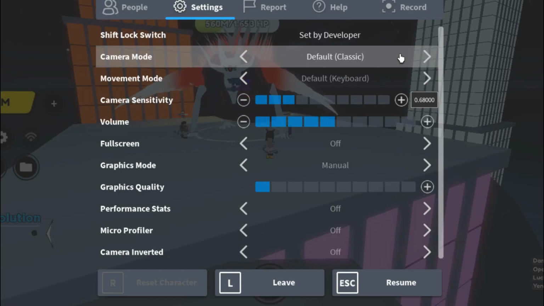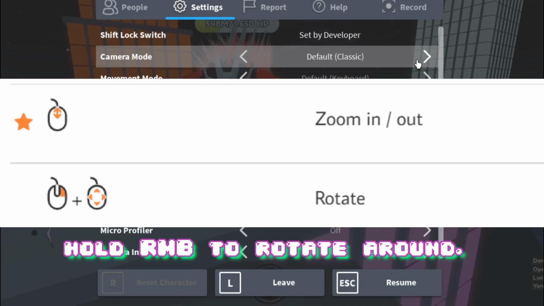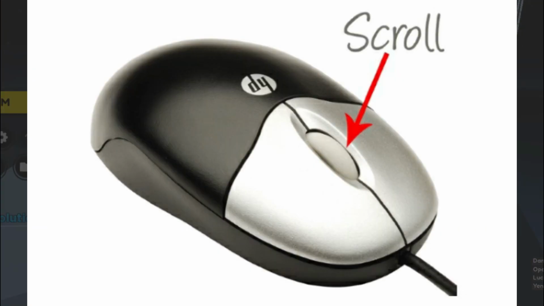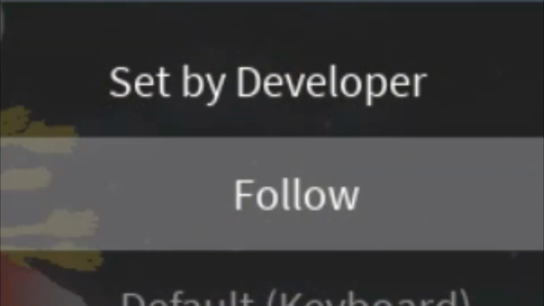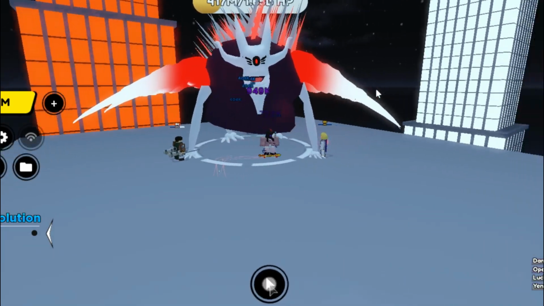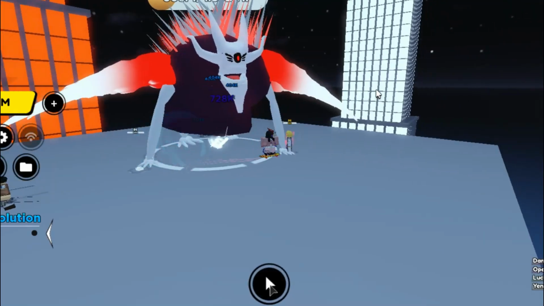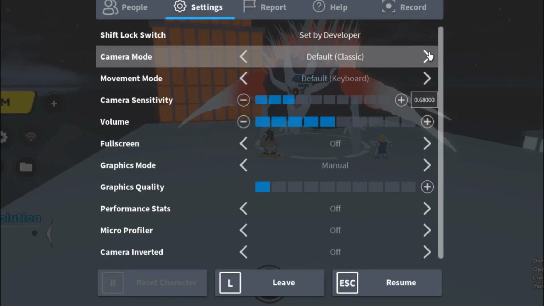Okay, guess what? There's camera mode. By default, it's set to classic. The classic mode means that you right-click to rotate around and use the mouse wheel to zoom in and zoom out. But if you set it to follow, the camera follows you wherever you go, and it seems a little bit dizzy for me, so I never opted for this. Finally, we have camera toggle.